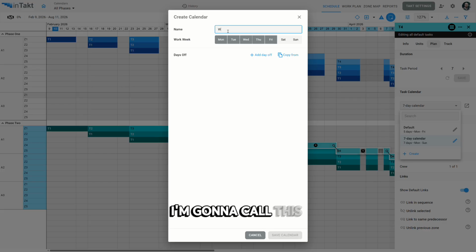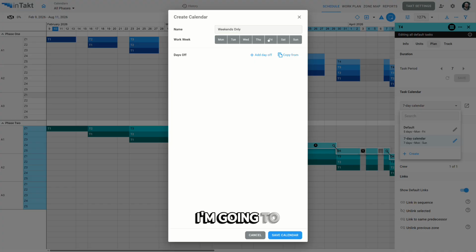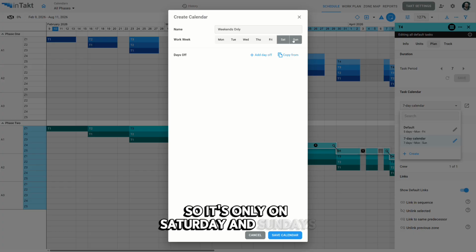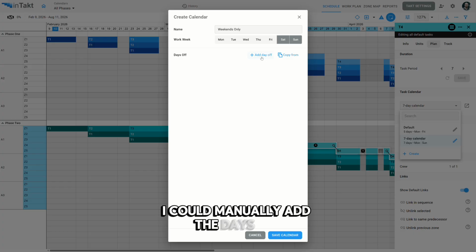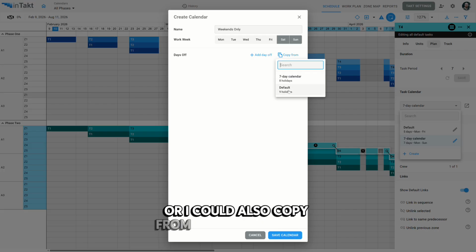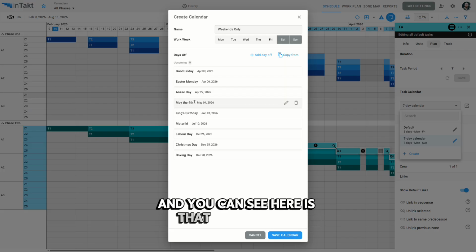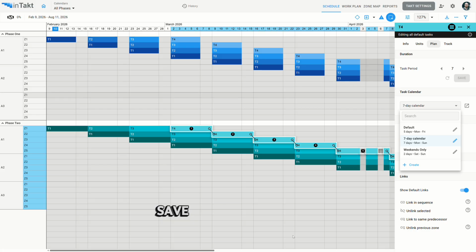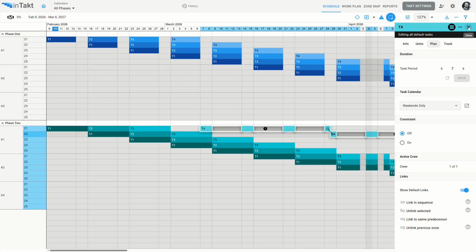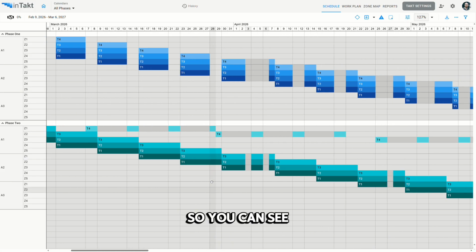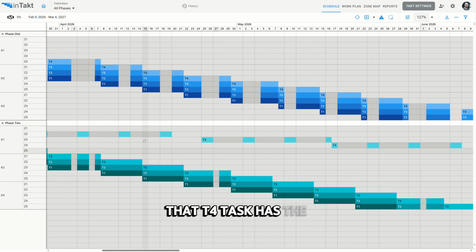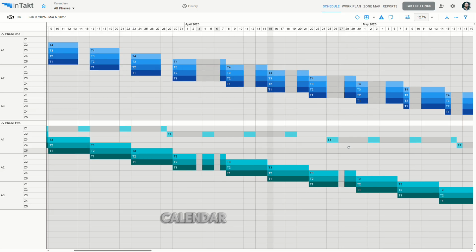I'm going to call this Weekends Only. I'm going to make it so it's only on Saturday and Sundays. I could manually add the days off, or it could also copy from another calendar. So I'm going to copy from default. And you can see here's that May the 4th holiday. Save calendar. You can see it on the list, and then I'm going to apply Weekends Only. So you can see that T4 task has the Weekends Only calendar applied to it.